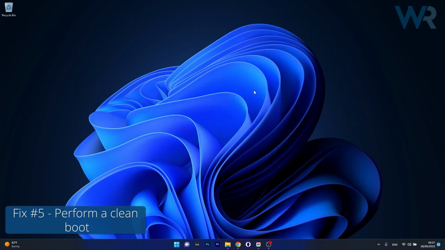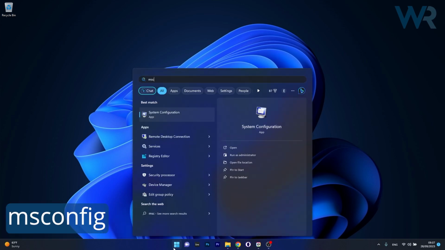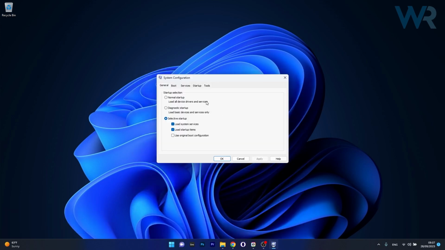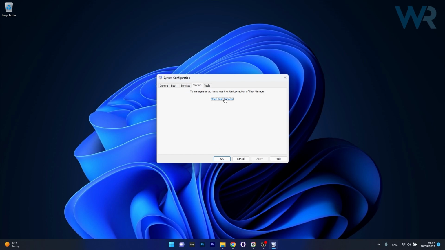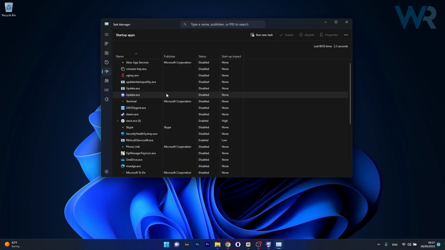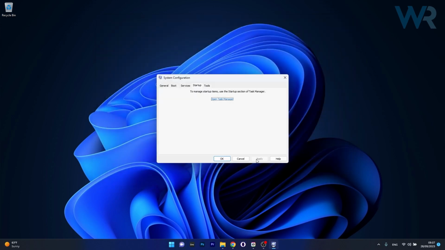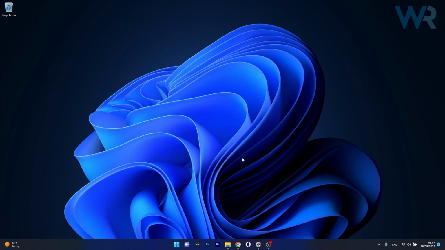And lastly, another useful solution is to perform a clean boot. To do this, press the Windows button, then type in msconfig and select System Configuration from the search results. Now in here, head over to the Services tab, then tick the box next to hide all Microsoft services, and then click on the disable all button. The last thing you have to do now is go to the Startup tab and open Task Manager. In here, disable all the unnecessary apps that you don't use or that start with Windows and maybe clog your computer, then close this window, click on Apply and OK to save the changes, and then restart your computer and check if the problem still persists.